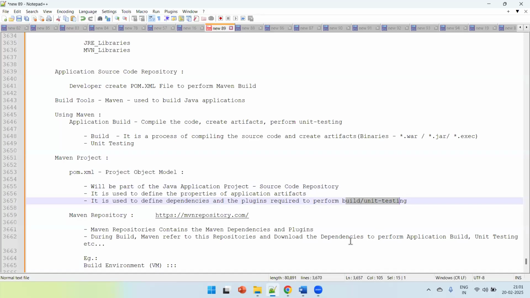Easy? So that is the main advantage of using a Maven-based project. Why are most enterprise projects based upon Maven or the Spring Boot framework? As a developer, I can focus only on my application logic. I can create the application, maintain the source code repository, and to perform the build, whatever dependencies I need, I just define in a pom.xml file, that's all.